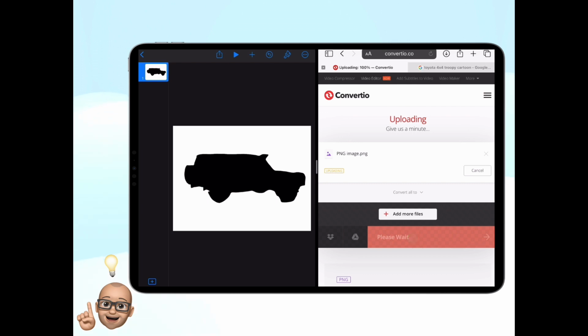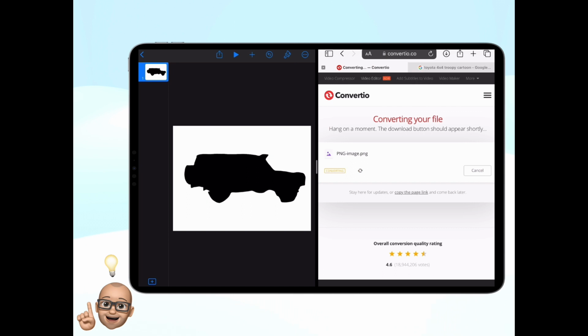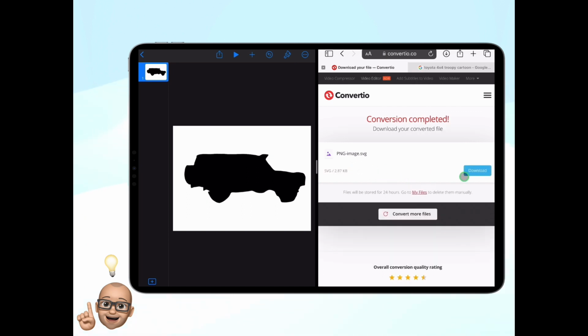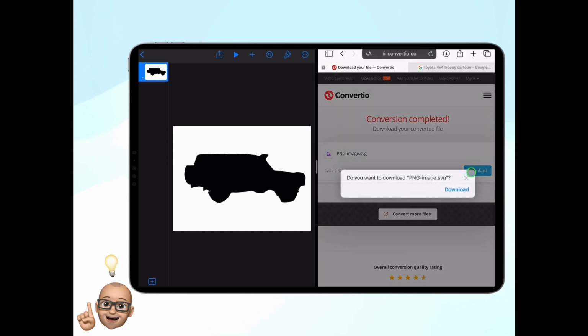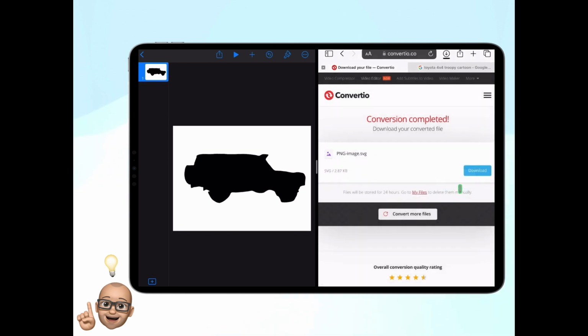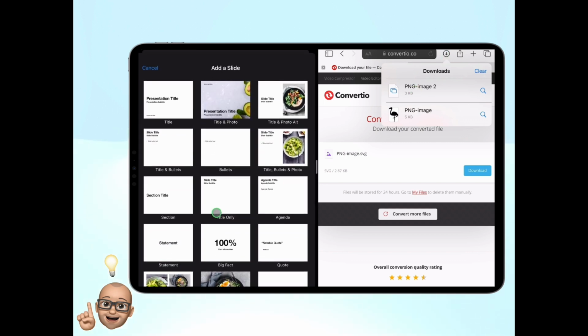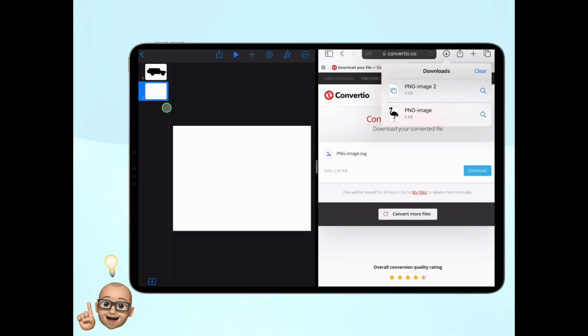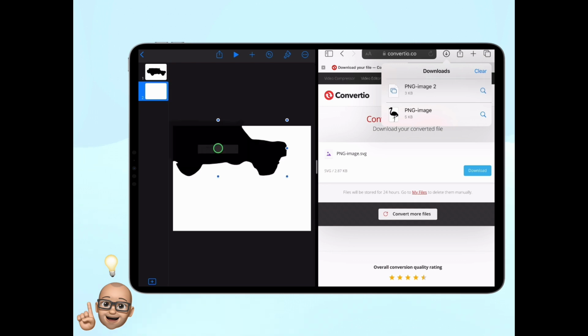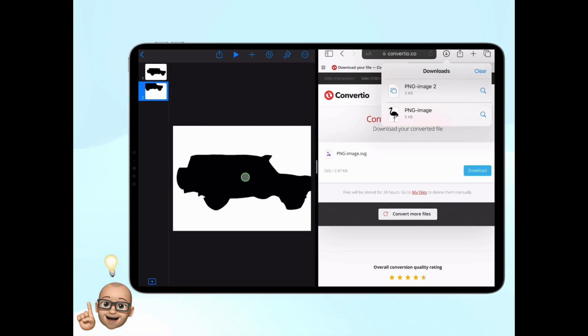Converto is just a free online conversion tool. It's converting, and once it's done that, I'm going to then download it. So I'm just going to hit download, and it's going to download into my downloads folder, funnily enough. So here I've got it there. While I'm waiting for that, I'm just going to add another blank slide on my Keynote, and I'm going to then long tap on that file from my downloads and drag it back in. Now it is called PNG image.